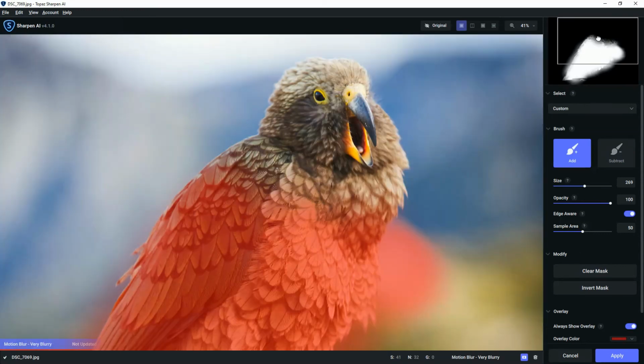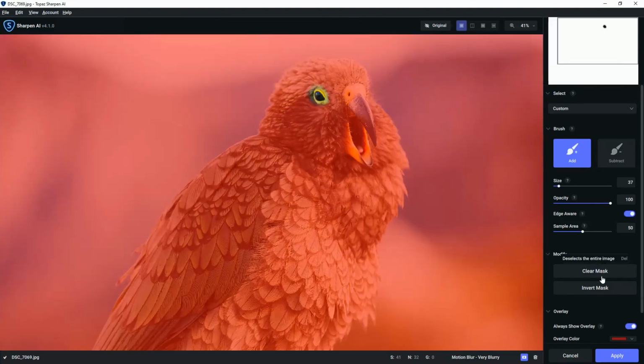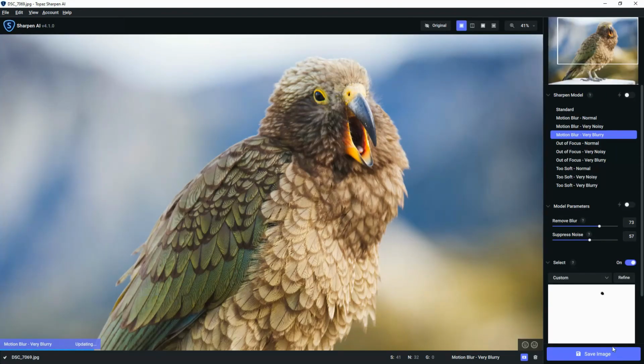Alternatively, let's say you were looking to mask the entire photo except for a small part of it. Say we want to sharpen the entire bird, but not the eye. I've got no idea why we would want to do that, but just for the sake of example, we can adjust the brush size. So let's just mask the eye there. And then what we can do is invert the mask, which effectively reverses our selection and sharpens everything but the area that I selected. When I'm finished with my brushing and masking, I click apply.